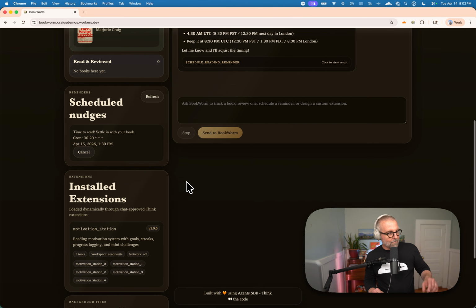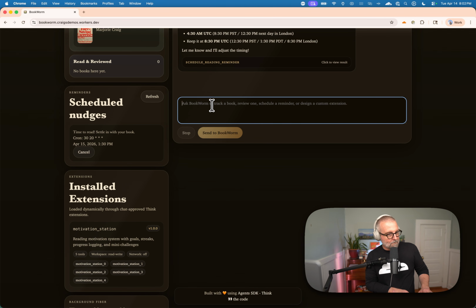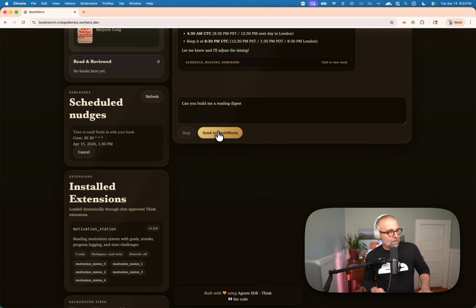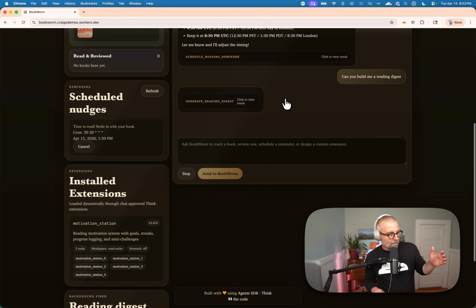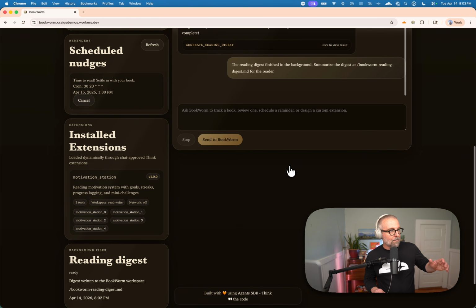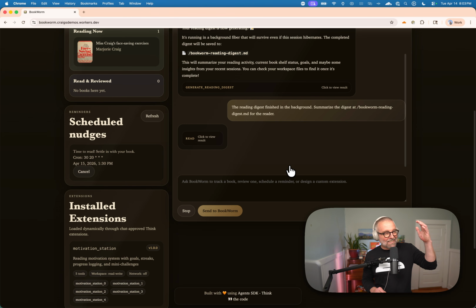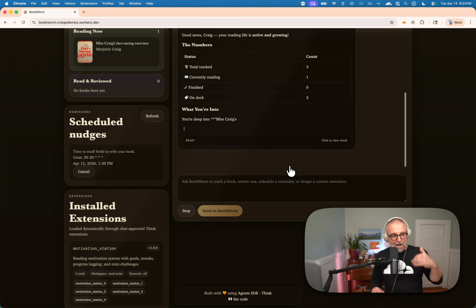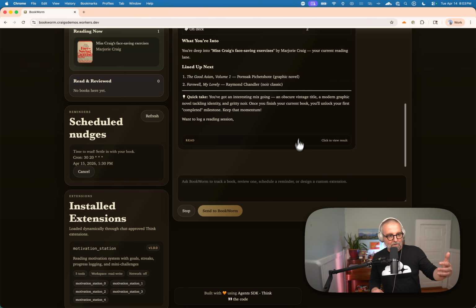It might be a little hard for me to try this, but let's say, can you build me, and it's really cute that it did this, can you build me a reading digest? So this is going to go off, and it creates a markdown file. Now, it's almost done. It's done. I could go off and stop and try to deploy, and it would change the way that this reading digest went.